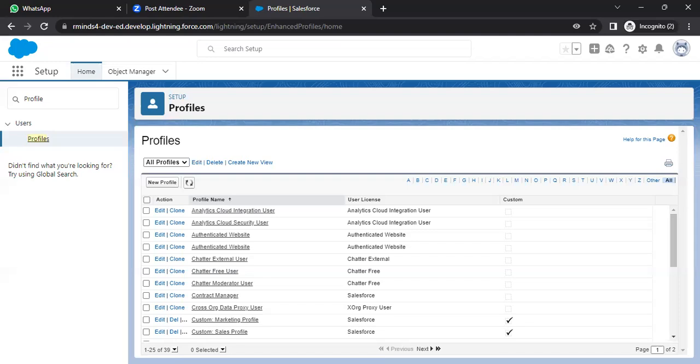Okay, so here we can see all the available profiles within our org. You can see if it is custom, it is ticked. So custom marketing profile, custom sales profile. These are all the standard profiles.